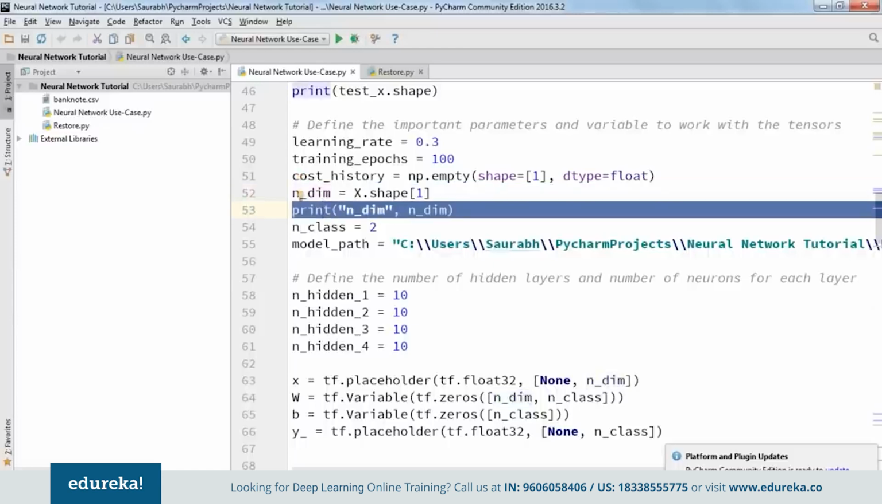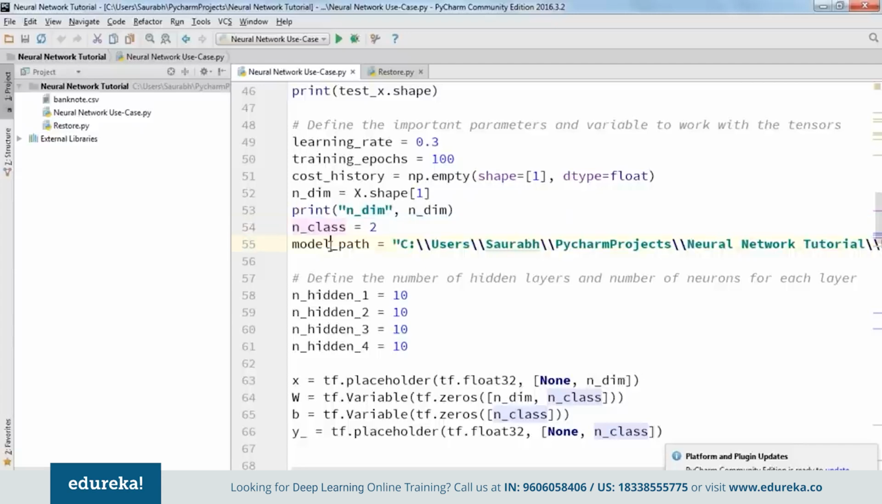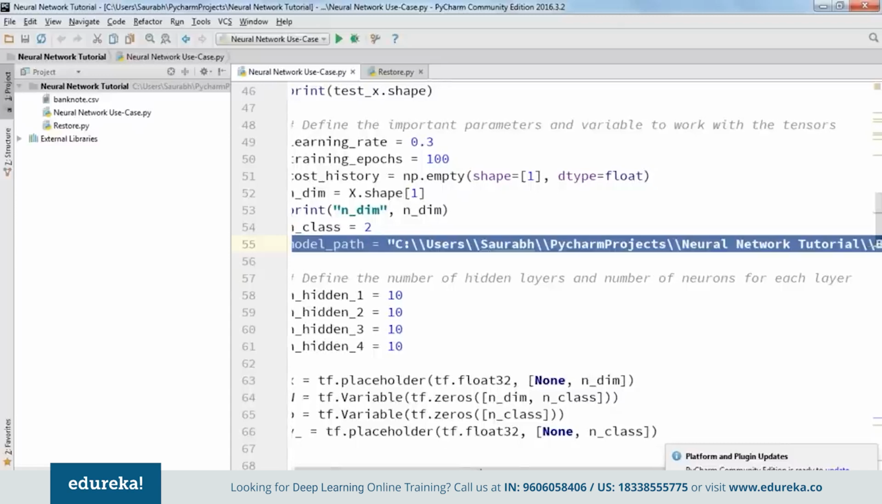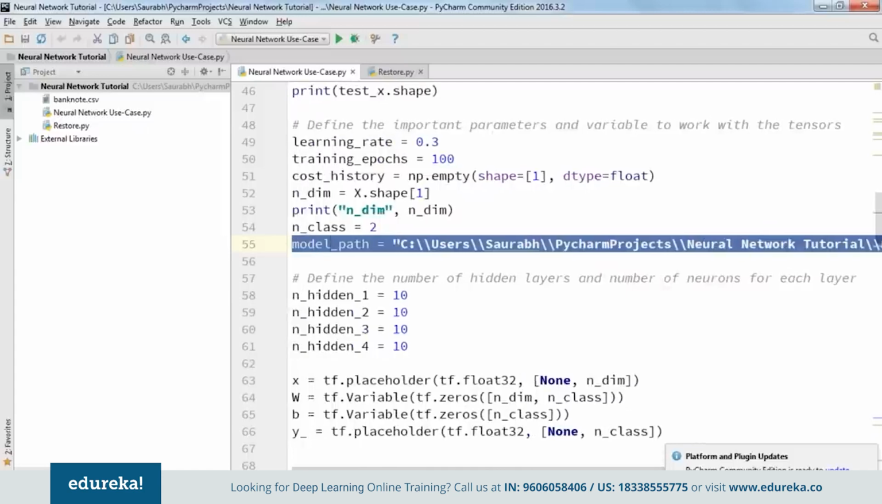Then we'll print that. After that, we have defined the number of classes. There can be only 2 classes: the note can be fake or it can be real. And this model path I've given in order to save my model. I've just given a path where I need to save it, so I'll save it here only, in the current working directory.